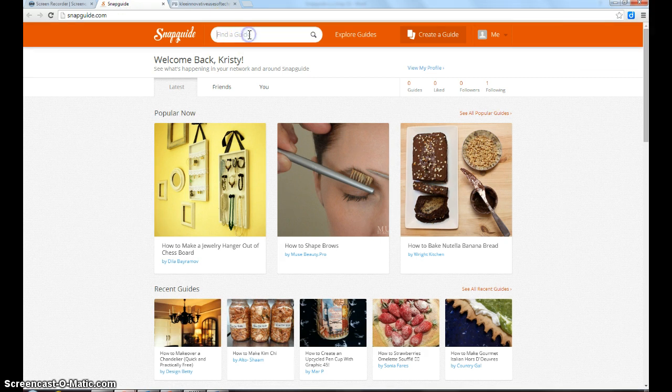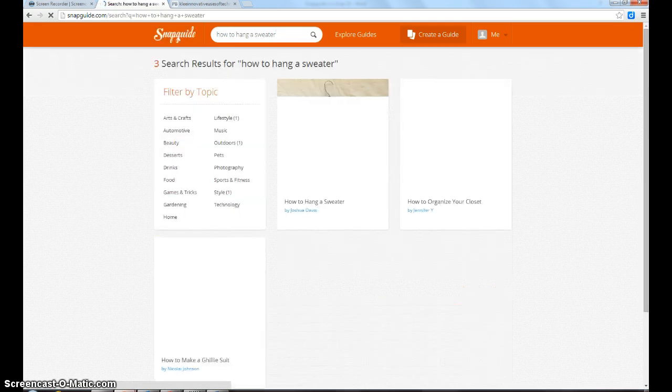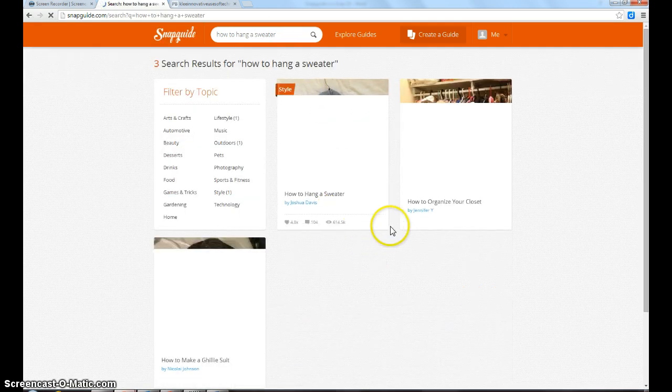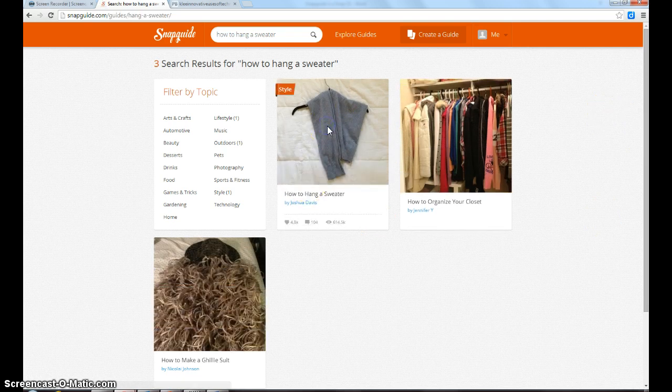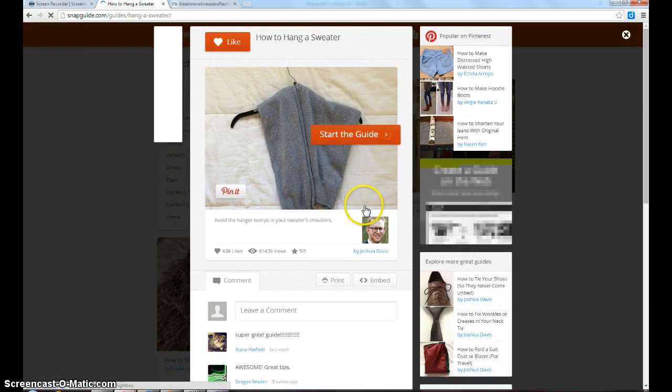So there are guides about pretty much any topic under the sun. So I think first students should just peruse around and look at guides that maybe they're interested in. I found one called How to Hang a Sweater that I thought was pretty interesting, because I'm always wondering how to hang one so that you don't ruin the sweater from the hanger itself. So when students click on the guide, you can see the cover photo with the title, and then there's a short summary of what the guide is going to be about.